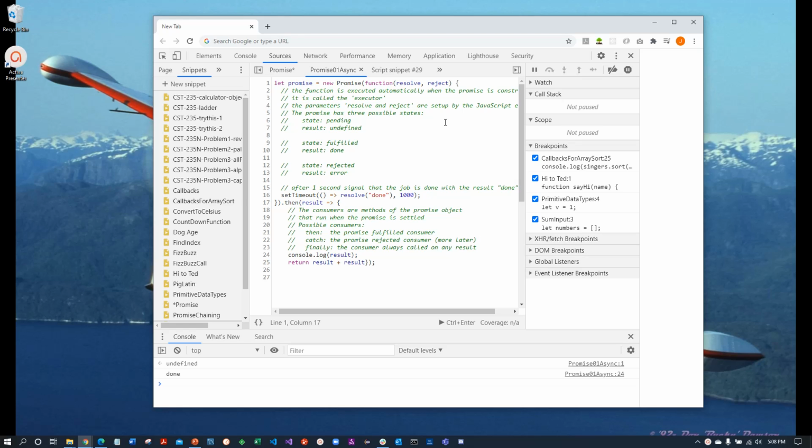So resolve should be invoked on success. But if the executor encounters an error, then it should invoke reject. So the promise is created, and this executor immediately starts running. Now, the promise has three possible states. It's pending, that is, the executor is not finished yet, and therefore the result is undefined. When the executor is finished, it can have a fulfilled state, and the result is done. The executor could finish with an error, in which case the state of the promise enters a rejected state, and the result is error.